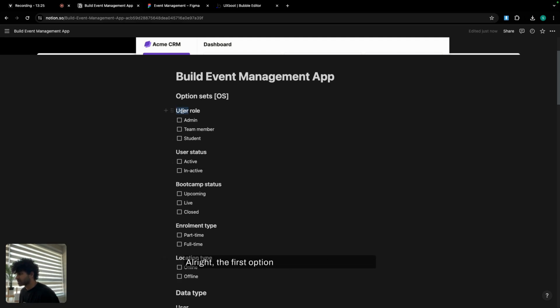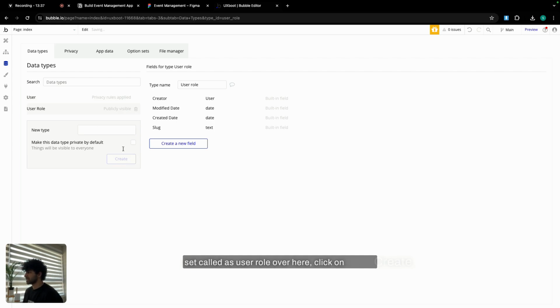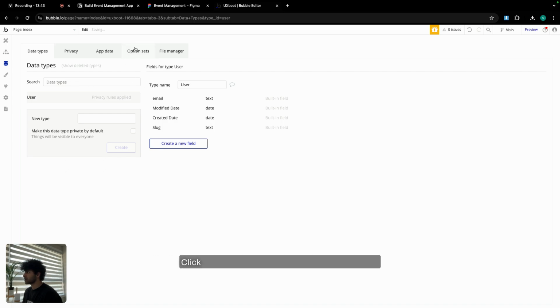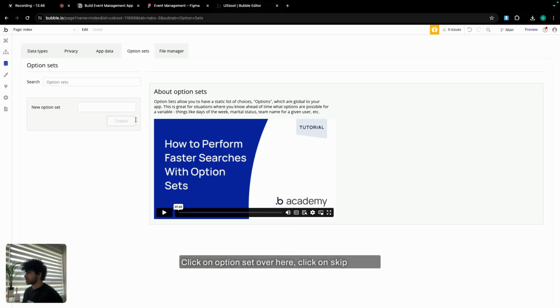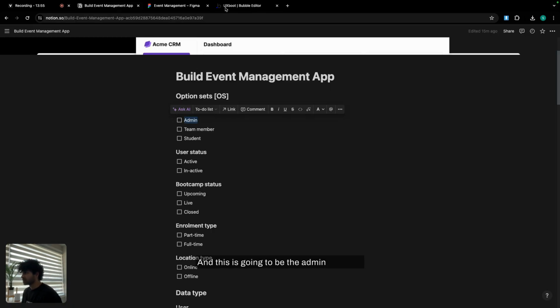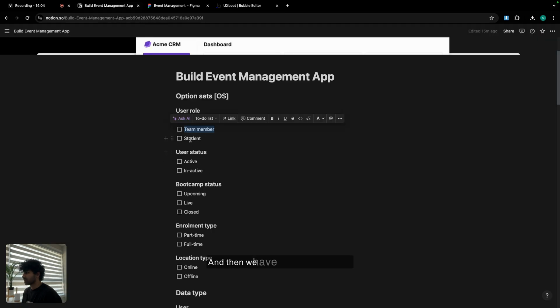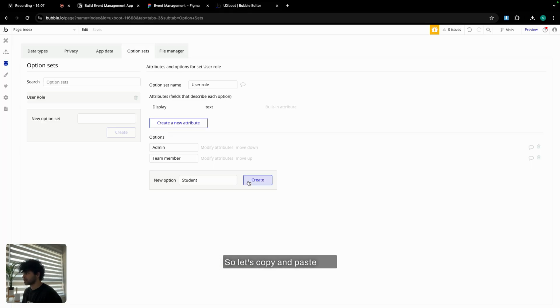All right. The first option set is user role actually. So for that, we are going to add a new option set called user role over here. Click on create. My bad. Click on option set over here. Click on skip tutorial, and over here in the new option set, we are just gonna type user role. Let's create that, and this is going to be the admin, first one. Then we have team member over here, and then we have student over here. So let's copy and paste this.